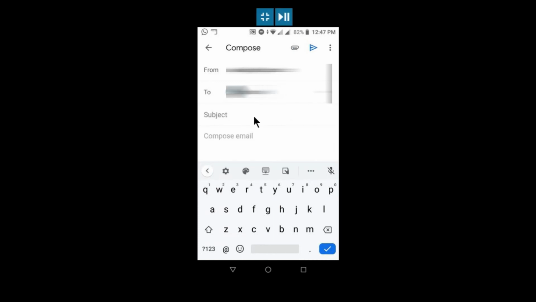And then you can type the subject, which is right here. It's a test, and the test again. And then at the top right corner, you can see the option like a right arrow. You can always click that, and then you can send it.